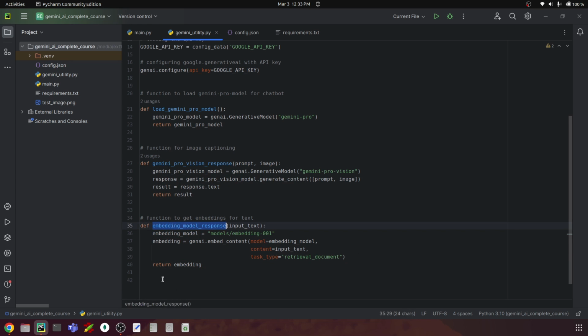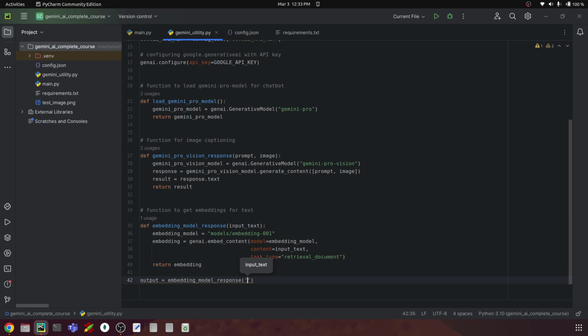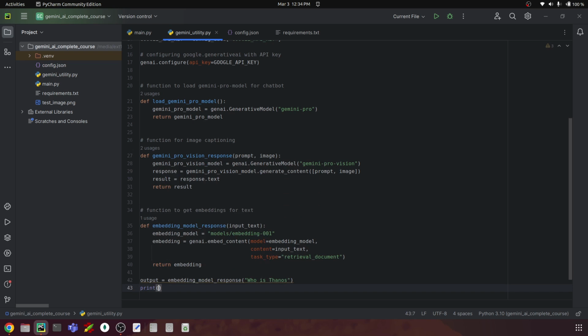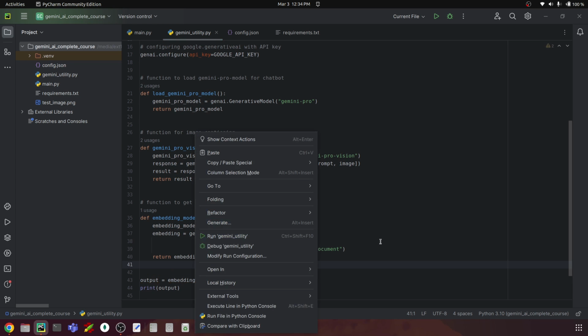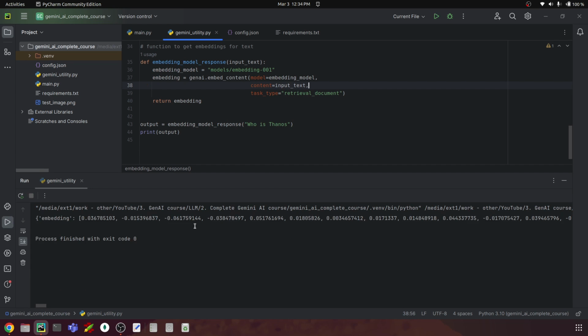So we need to call this, right? So I'll create a variable called output is equal to embedding model response. I'll create a simple text, something like, who is Thanos? And let's print this, and we can run this one. Okay, so this will take in the text and return the embedding.